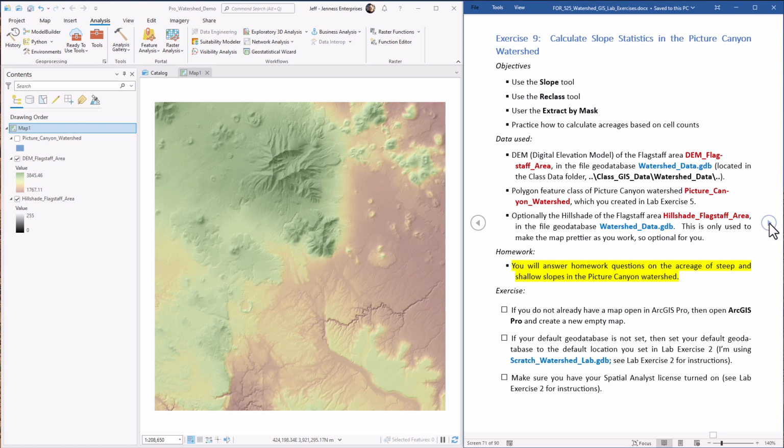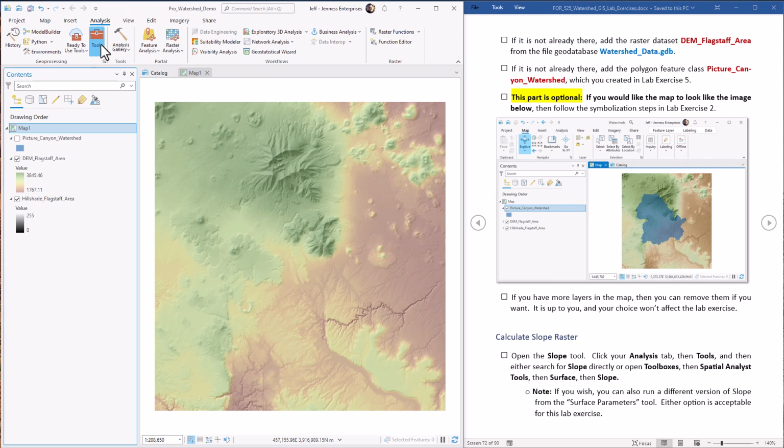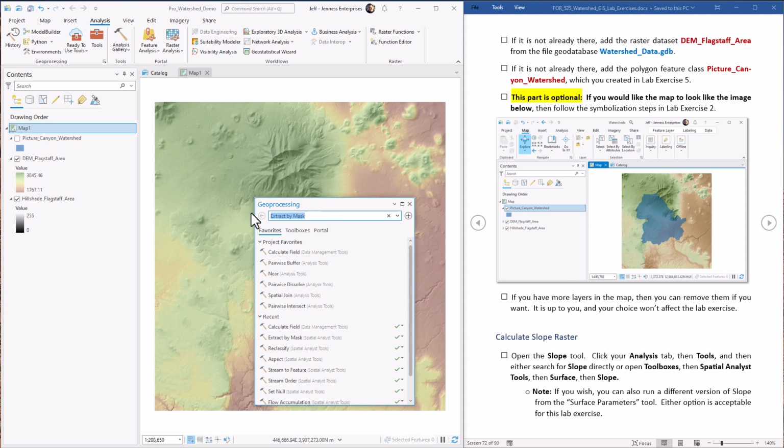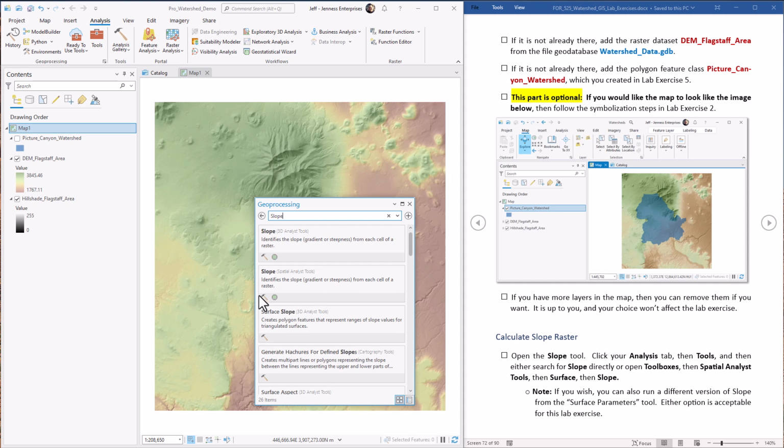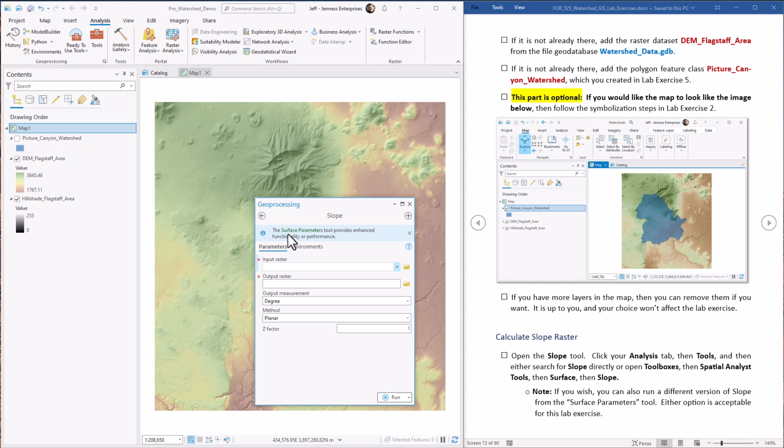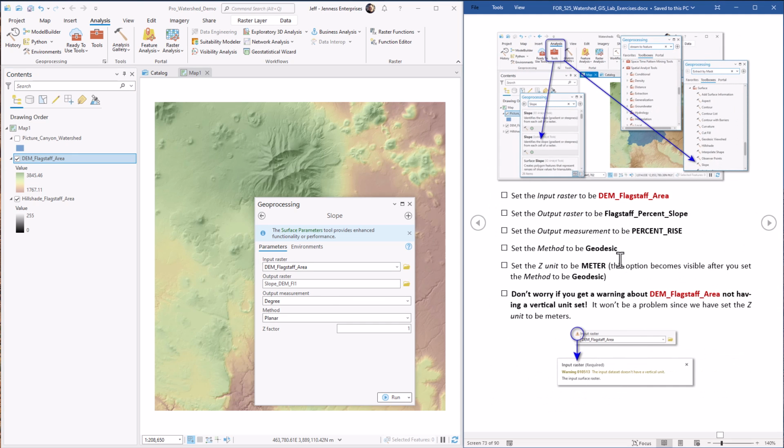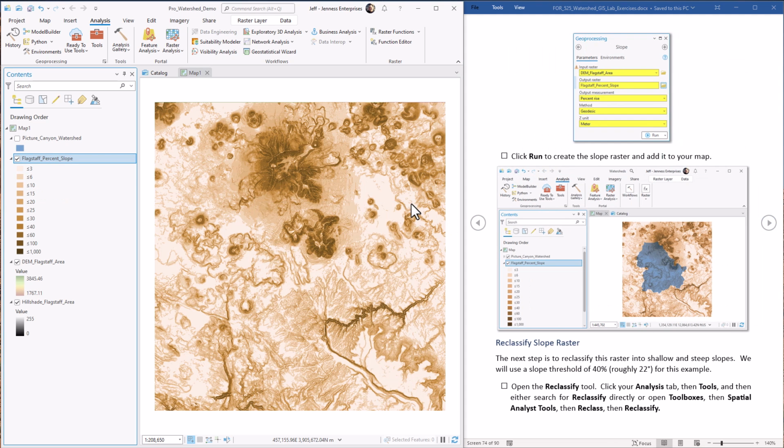Okay, let's get started. So first off, we open up the slope tool and calculate the slope in this area. We're going to do it in percent slope. And this slope tool, like the aspect tool, Esri does have a new version of this in the surface parameters tool. I'm just using the original because that's what I'm used to. So we're going to do slope on the DEM. The output is going to be called Flagstaff percent slope. We're going to calculate these slopes in percent, and we're going to use geodesic methods. And the vertical units are meters. So this is all set up. Just hit go. And there we have our slope raster.